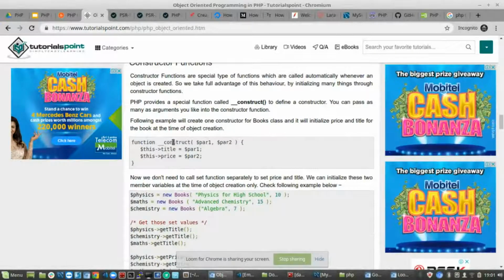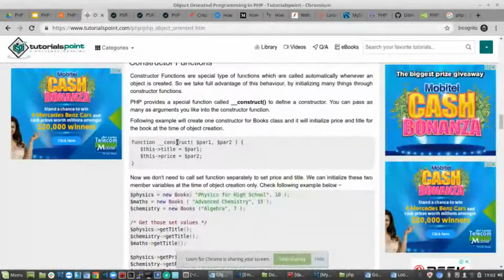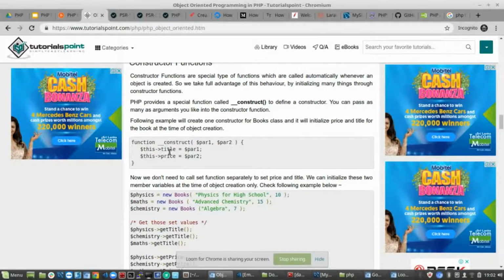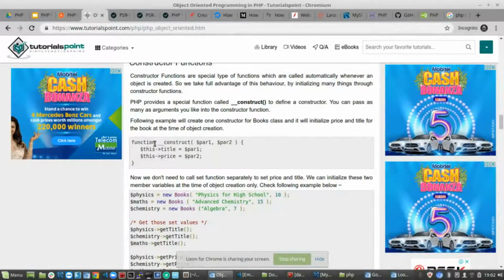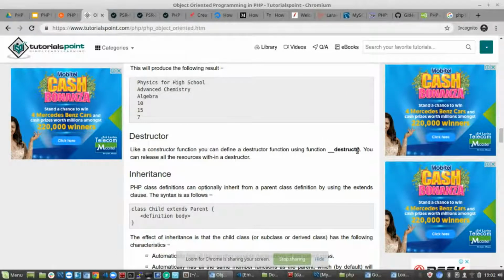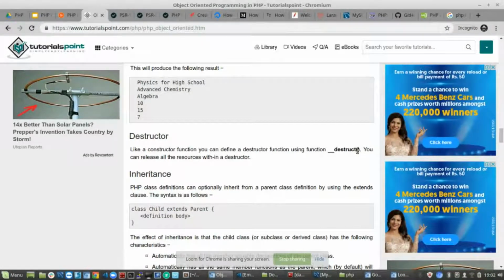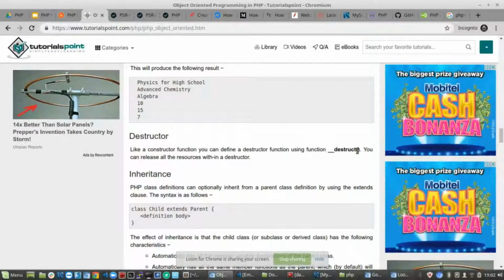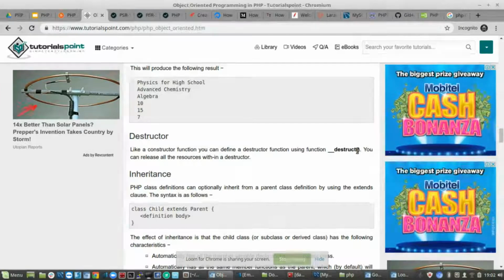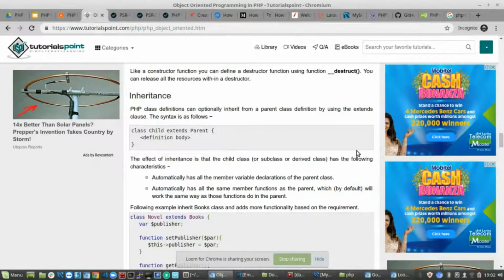Also there is a construct function. As I mentioned earlier, when you use the new keyword, you create an object. In that event, this construct function will be automatically called. So if you want to assign some default values to the variables of the class, you use them inside this construct function. There is also another function similar to construct, destruct. This function is automatically called when the garbage collector runs. That means all the objects are stored in RAM, and at a particular time these objects get cleared by the garbage collector process. In that event, this destruct function is called, similar to the construct function.